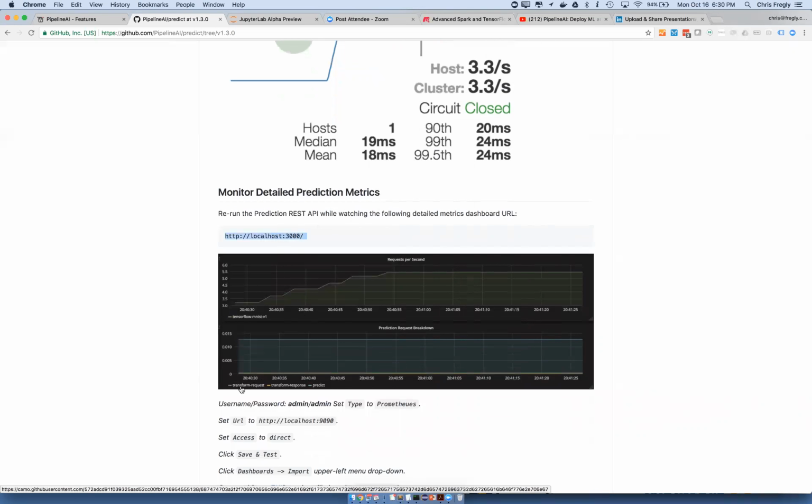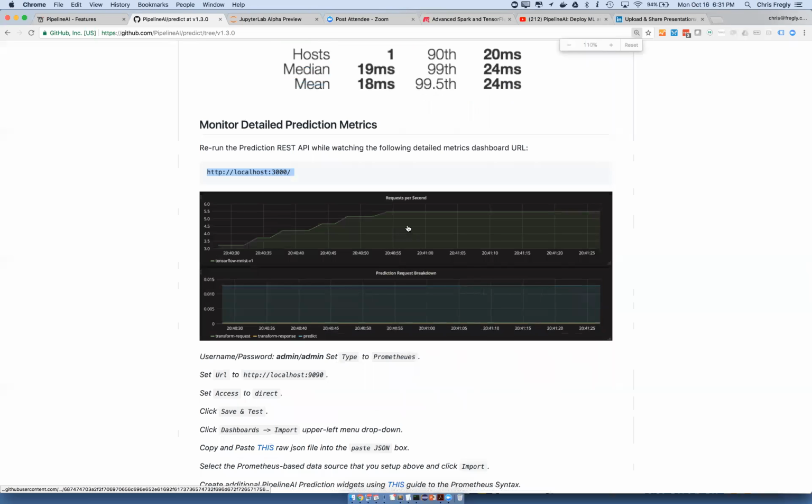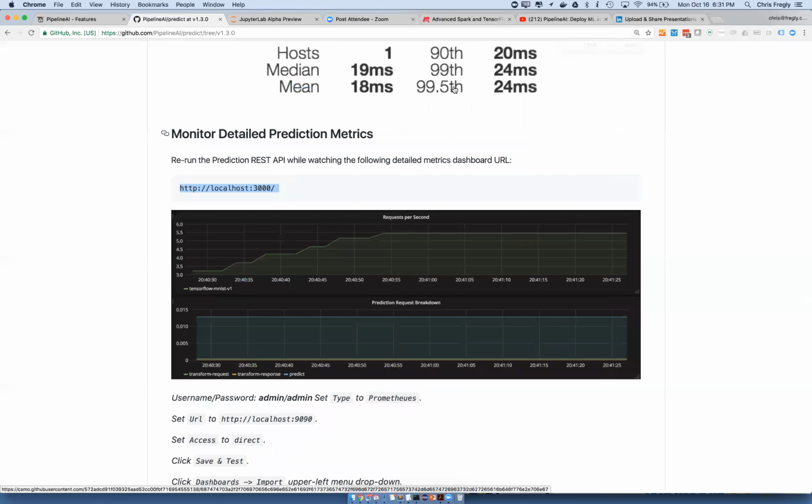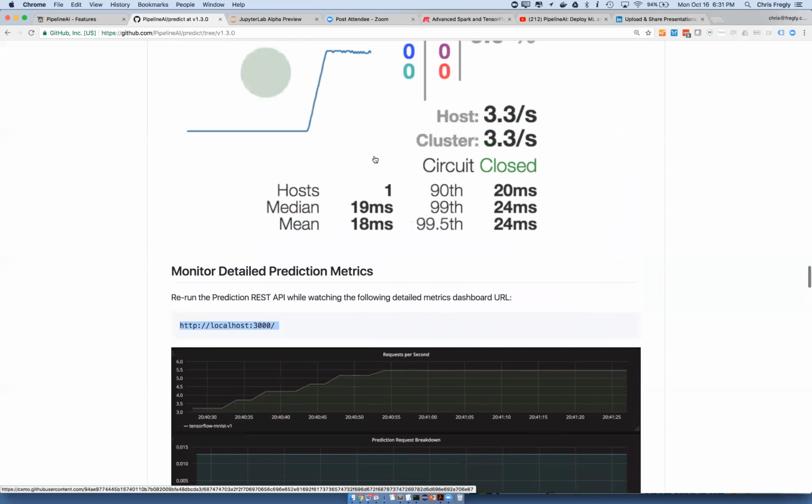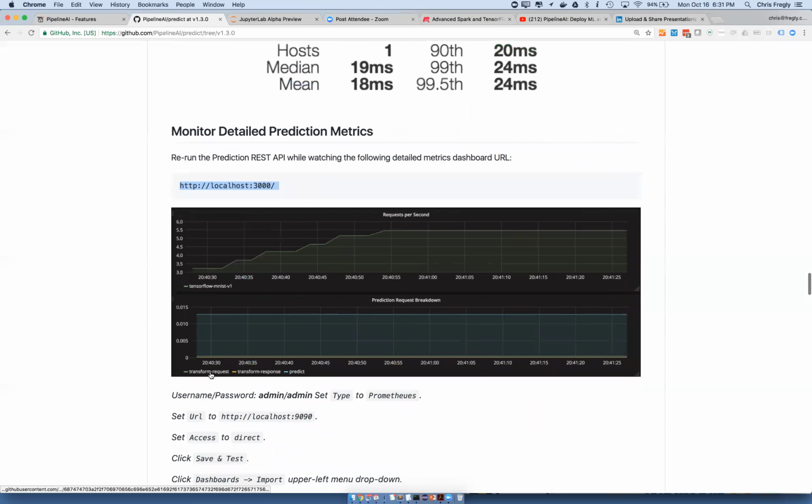Okay, so back to the detailed prediction metrics here. If you recall, we had those 3 monitors, and here they are showing up. The one on top is just overall requests per second, and should in general match what's happening here at this higher level, though it might be off by a tiny bit. And then we have transform request, transform response, and predict. So we see that, in this case, the predict is actually dominating the workload, which is what we want.